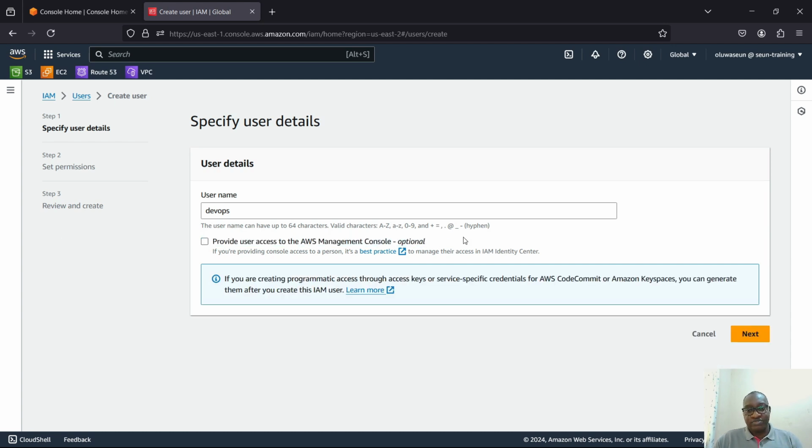It is optional, which means there are certain users that shouldn't have console access, or there are certain users that you don't need console access to use them. Okay? There are certain users like that. So access to the console is actually optional. It doesn't mean that every user you create on AWS should have access to the console.